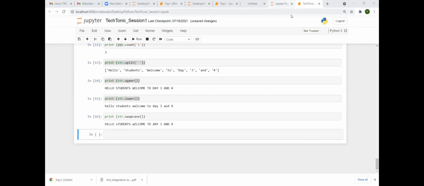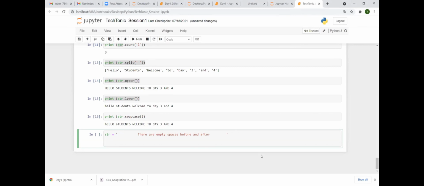Good question. One person is asking: if I have empty spaces before and after a string, how do I remove them? Yes, you can do that. Let me do the print first. Print str dot strip, what it does is it will strip.